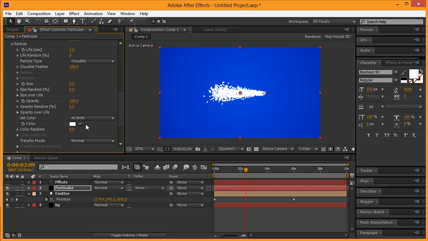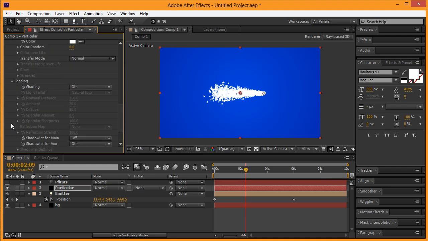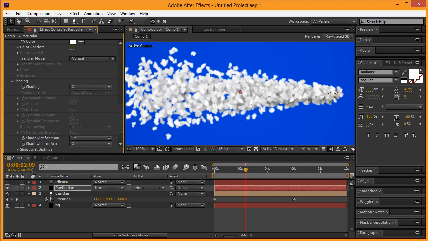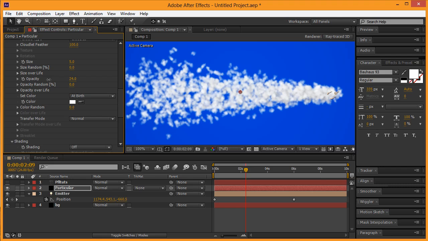And now what we're going to do so that it actually starts to look like a cloud instead of just these white particles is go down to shading. And shadow lit for main we need to turn to on. If you zoom in here, you can see that it's starting to look more like a cloud now. Not perfectly, but a lot more. Let's take this opacity down, and this is actually what's going to help it look more like a cloud, at around 19%.